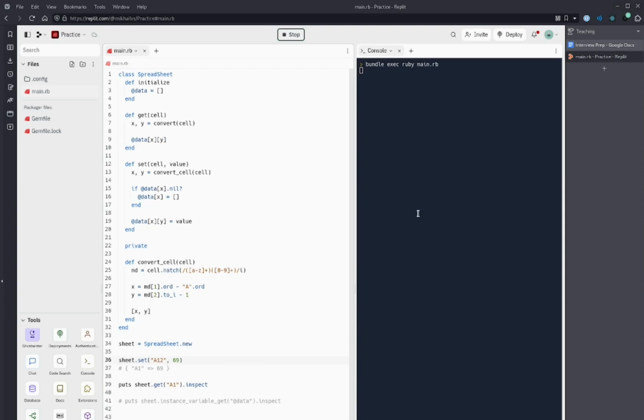So now when we run it, we should see that it returns, oops, that's not what that method is called. When it returns convert cell. So there we go, it returned nil. That's not what we expected. So let's take a look at, oh no, that is what we expected, because we set A12, not A1. So if we get A12 now, then we should see 69 appear. And we do, so we know that we're doing this correctly.